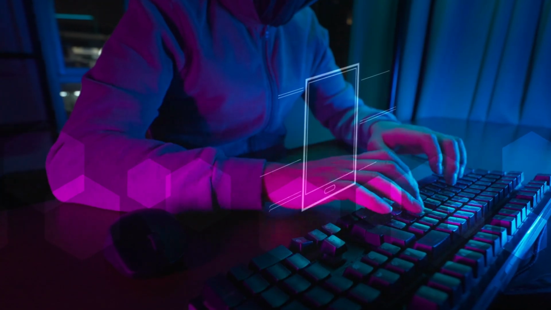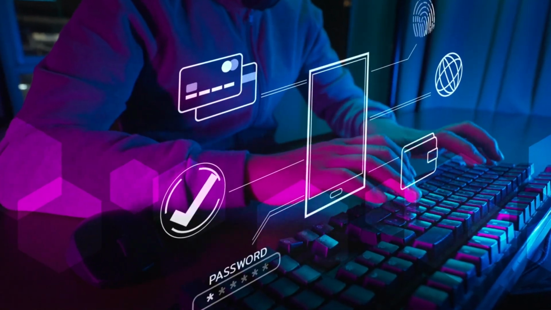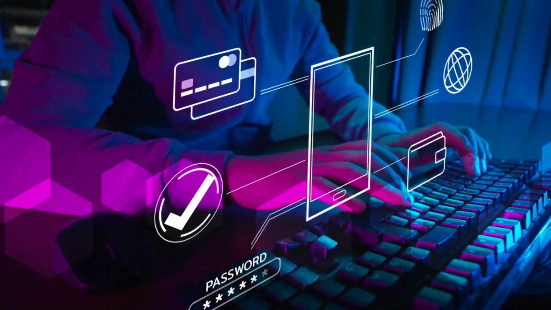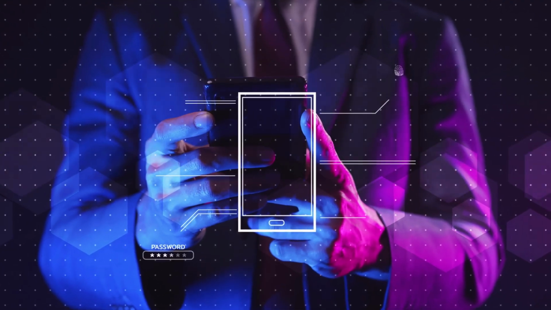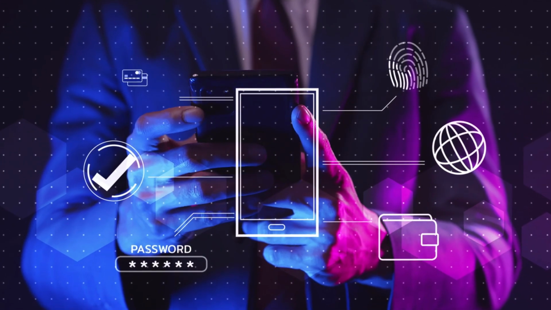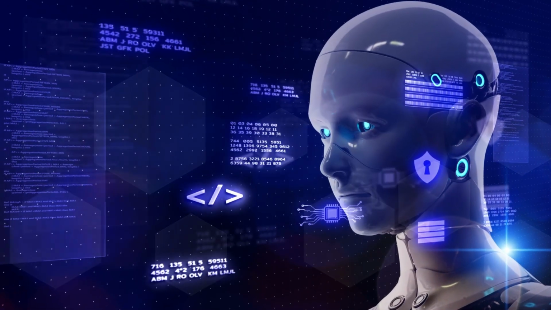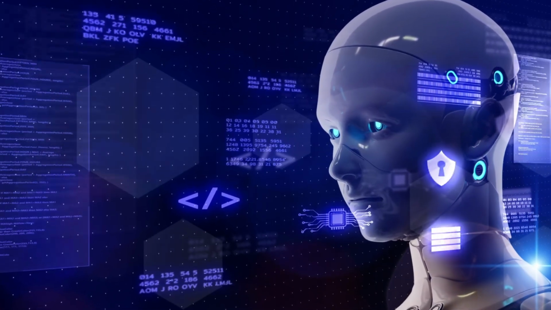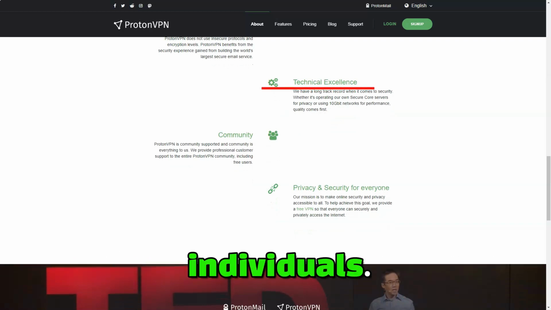Additionally, its secure core VPN feature allows you to route your traffic through multiple servers in countries with strict privacy laws, ensuring extra layers of protection. This VPN software ensures your data is protected even when surfing the riskiest corners of the internet, offering peace of mind for both casual and advanced users. ProtonVPN is a prime choice for privacy-conscious individuals.